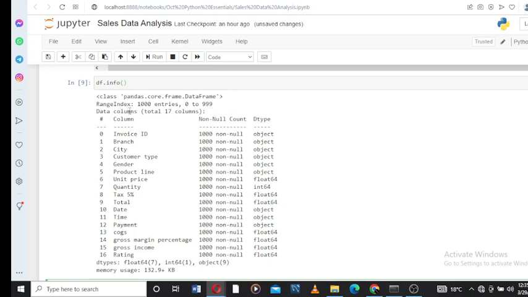Then we have the range index. We have 1,000 entries from 0. Python starts indexing from 0, so we have 0 to 999. Data columns, we have 17 columns. We have the invoice ID stored. We can see the null count. So we don't have any null values present in the invoice ID, and you can see it is an object. Any text data in Python will be indicated as object. The city, the customer type, the gender, all these are text data, and they will be stored as objects.